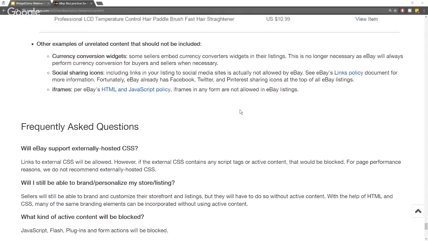Okay, so let's get back to the document, and we're almost at the end of it now. Let me click on there and present to everybody. So let's scroll on down. Okay, they then go on to mention the things that shouldn't be included, where it's more of a case that you cannot include it with JavaScript gone. Currency conversion widgets, which, to be brutally honest, eBay does a quite good currency conversion at the top anyway.